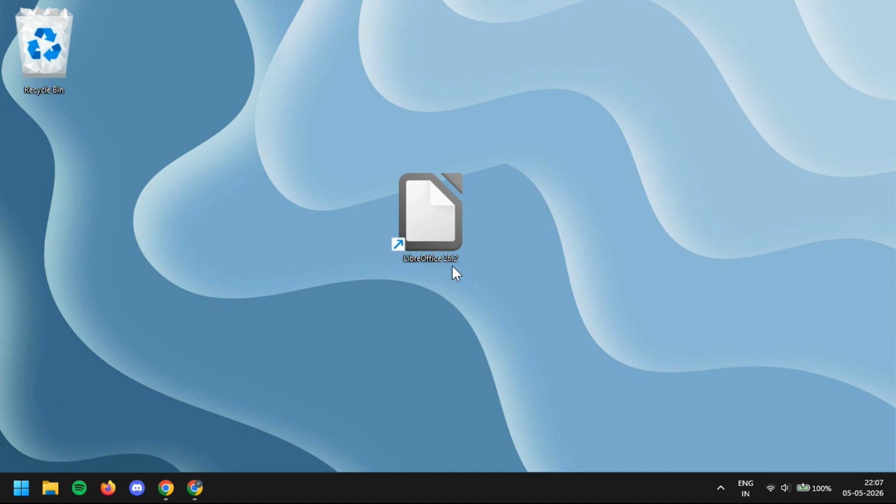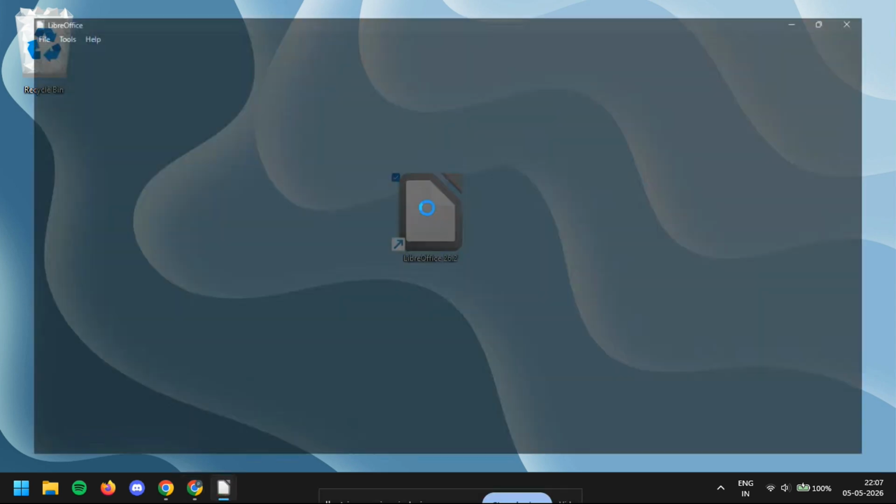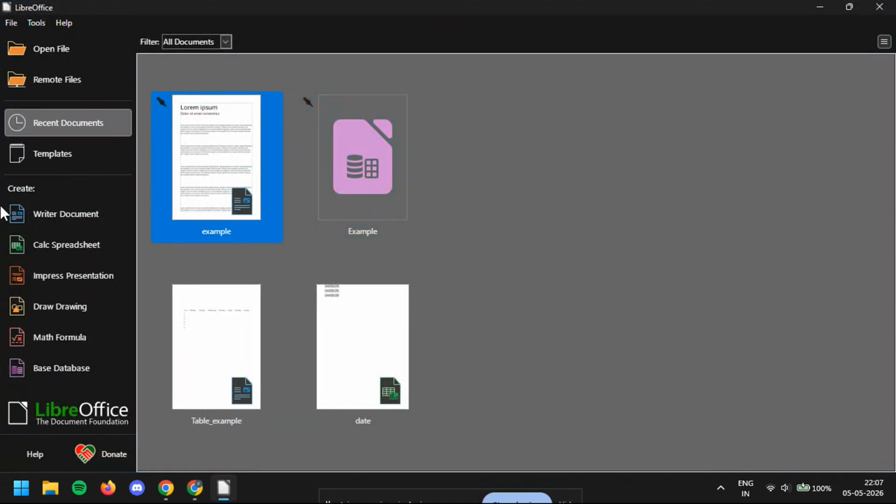Alright, let's jump right in. First, open LibreOffice on your computer. Once it launches, look at the left side under Create and click Calc Spreadsheet. This will open a new spreadsheet where you can work with your data.